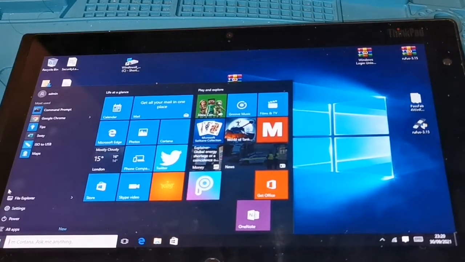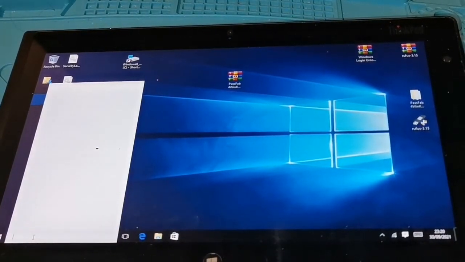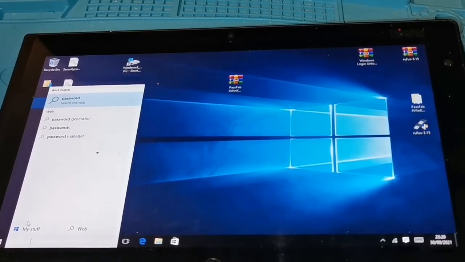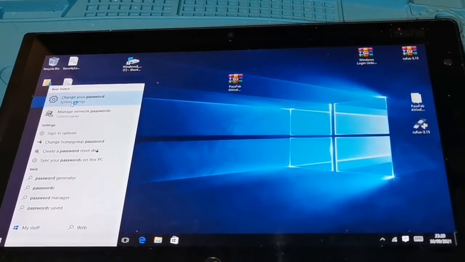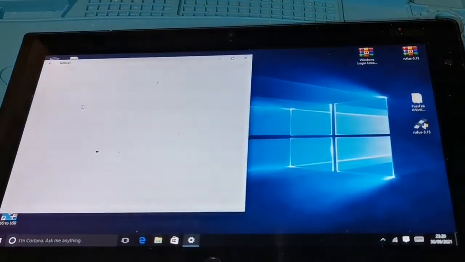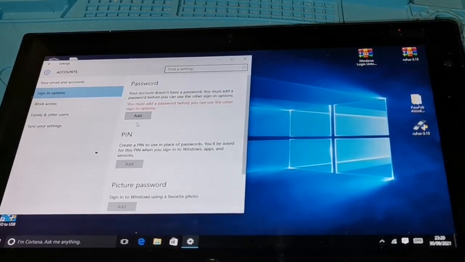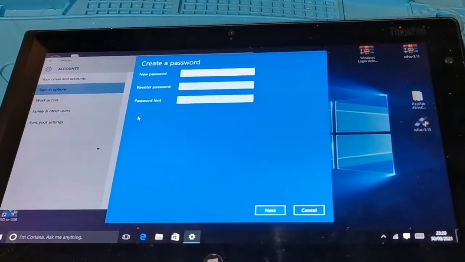Now, if we want to, we can put our own password on there, so we can just say password. Where is it? Change your password. Well, it'll tell us to add one, really. And then you must add one before you can continue. So now we can put whatever we want on there.